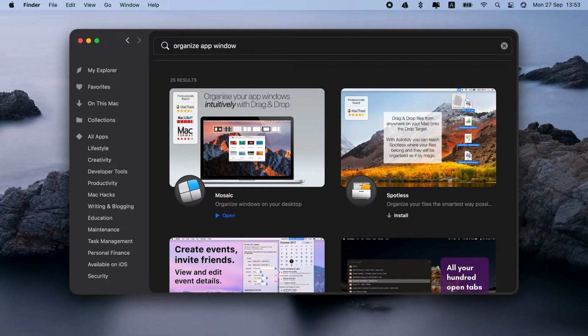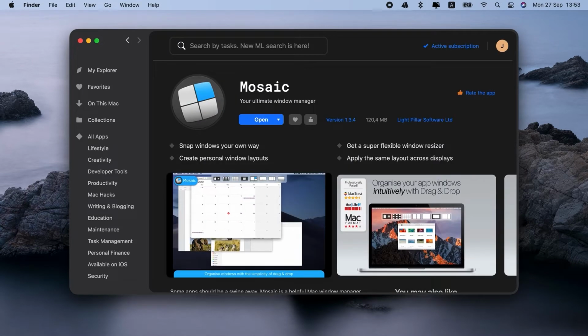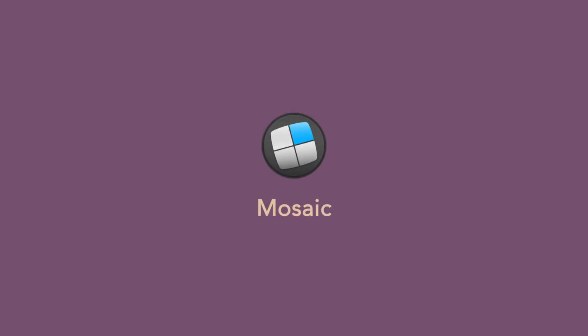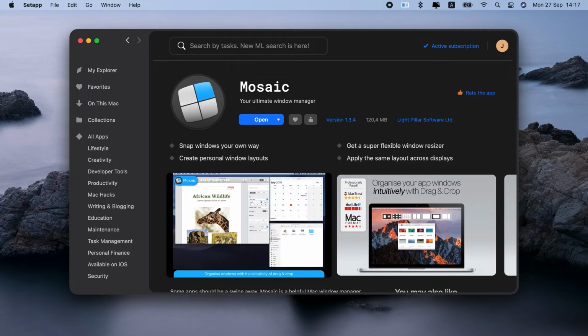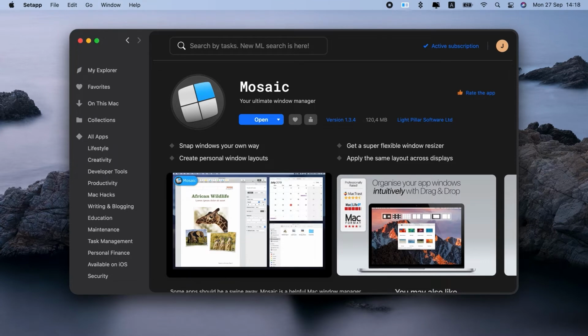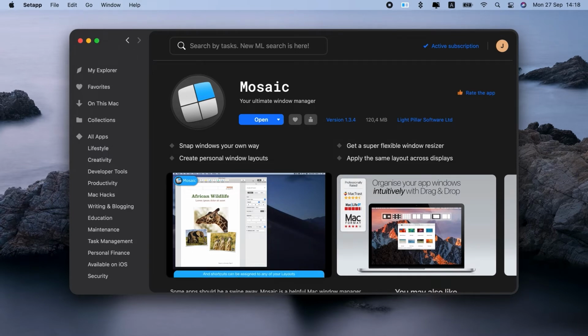The best one is Mosaic. Unlike Split View, Mosaic supports any kind of layout arrangement, whether you want to divide your screen in rows, squares, columns, or a completely custom grid. Let me show you. So I go to Setapp, open Mosaic from here. Now I can see it in my menu bar.